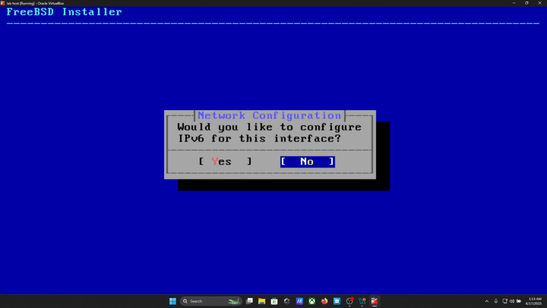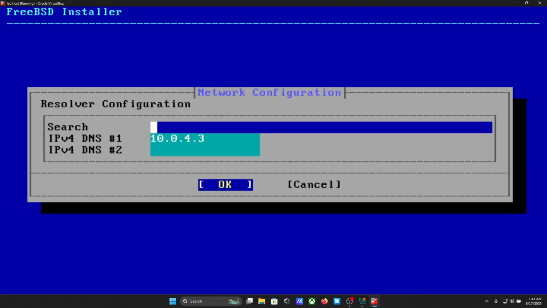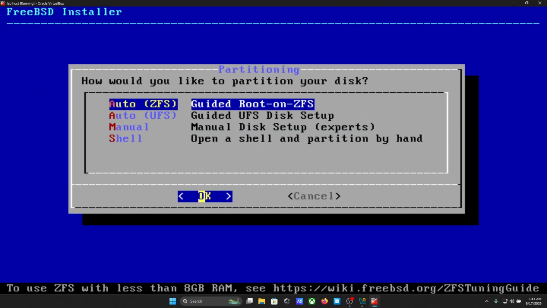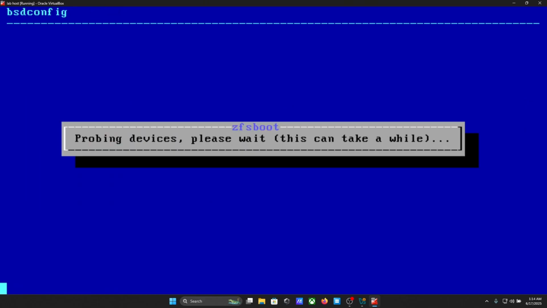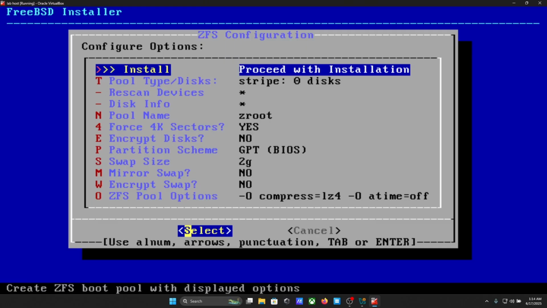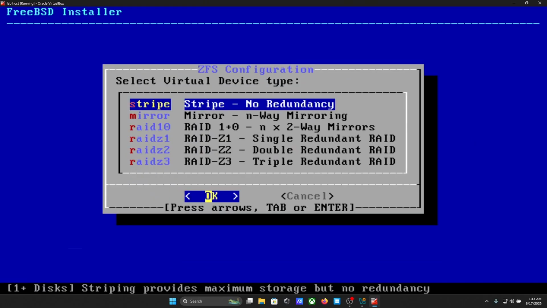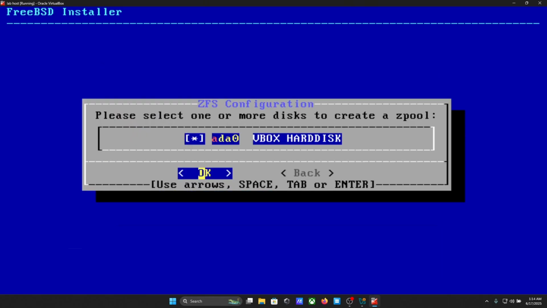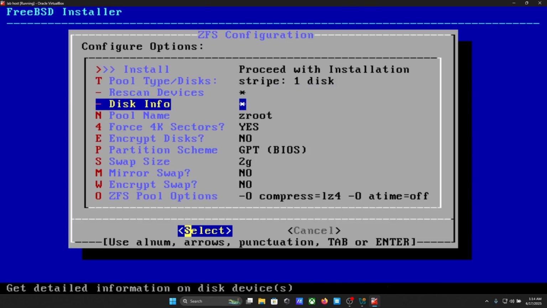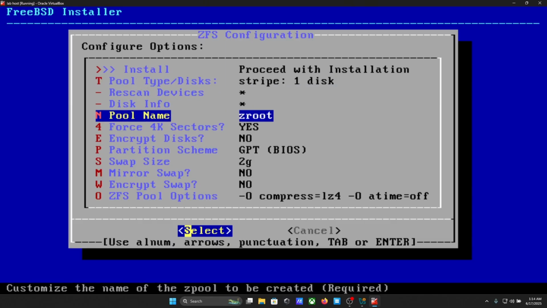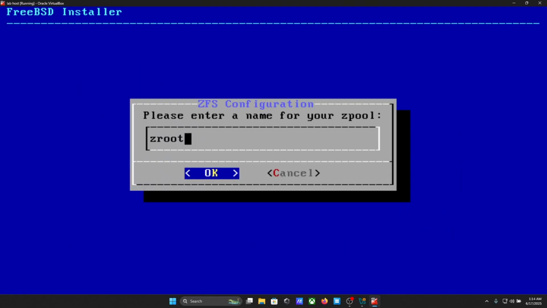no for IPv6. And then this one you're going to need to do tab, because if you don't do tab, you kind of are stuck in these three. So tab will bring you out, and then you can do OK. We'll do auto ZFS. You want to select your pool type, so come here and enter and pick your stripe. You select, spacebar to select the hard drive. You can name your pool whatever you want here. I'm just going to name mine storage.